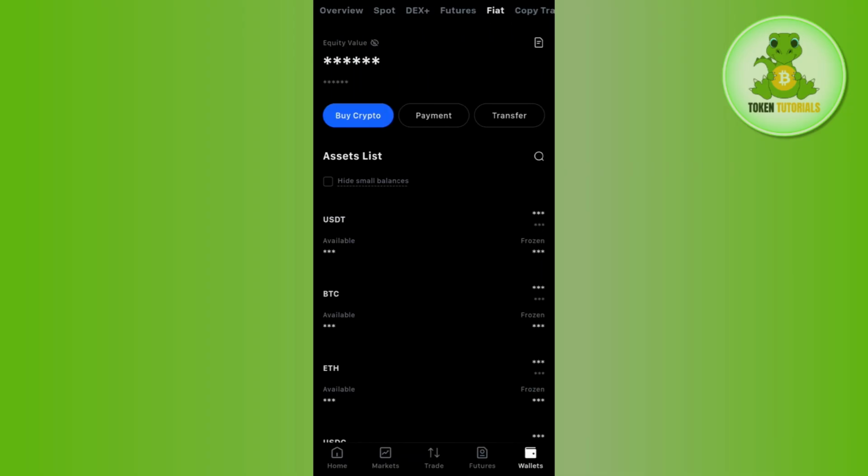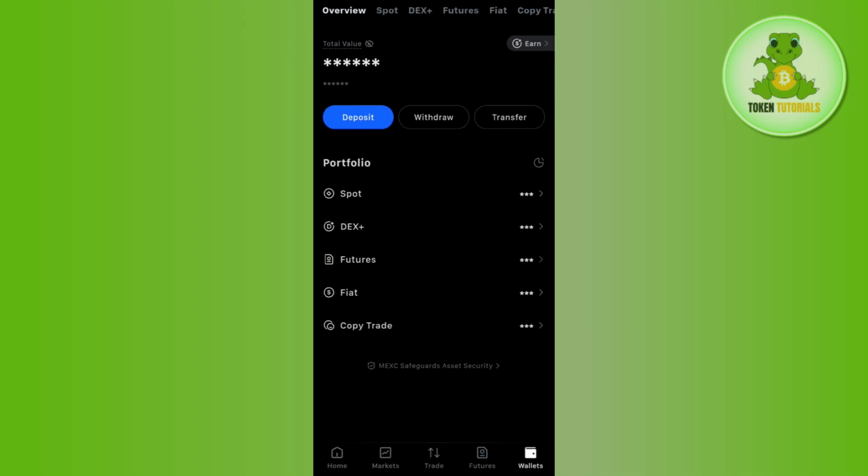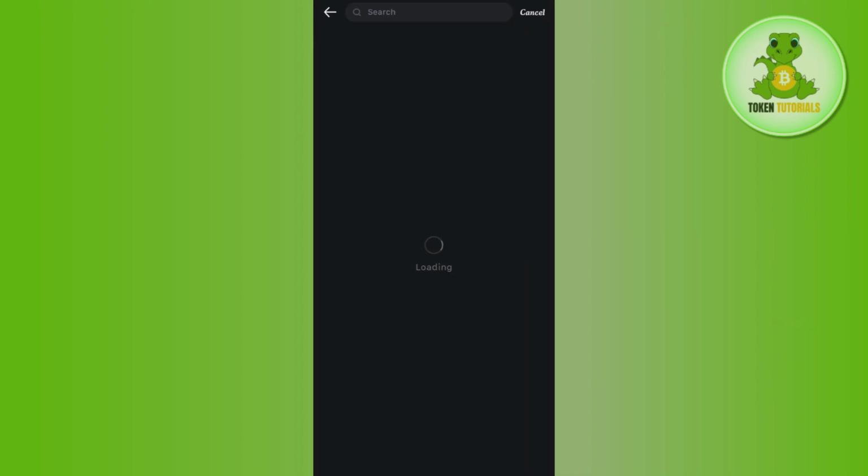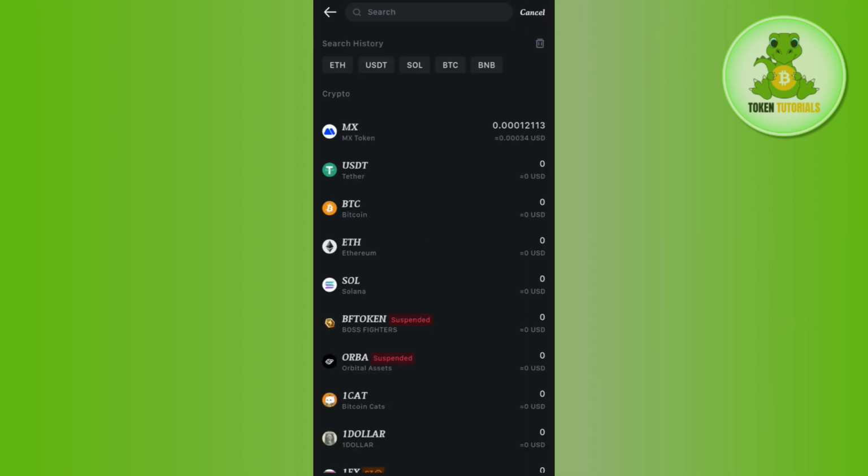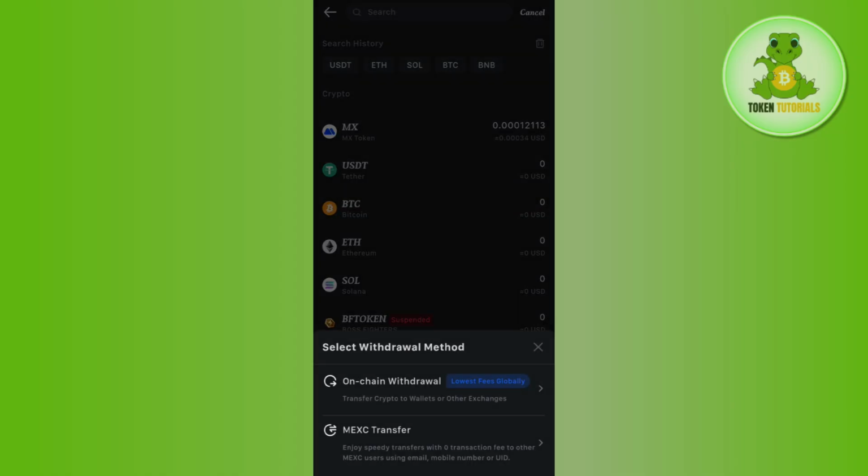Now when it comes to withdrawal, you need to tap on the overview section, and here you will see the withdraw option. So you need to tap on withdraw and select the cryptocurrency which you want to withdraw. For example, let's say you want to withdraw USDT, so you need to simply select that, and it will give you two different options at the bottom.